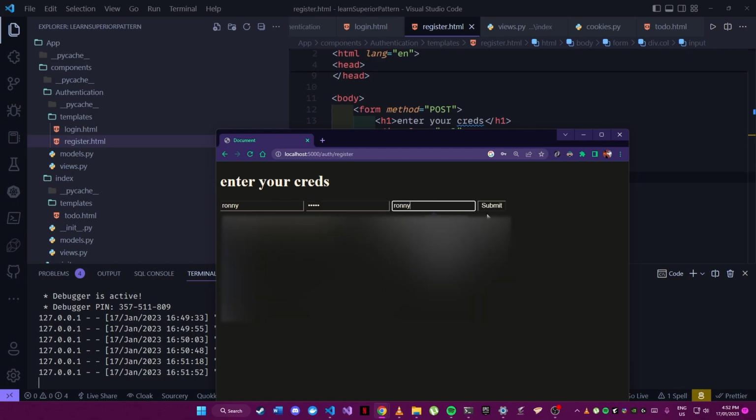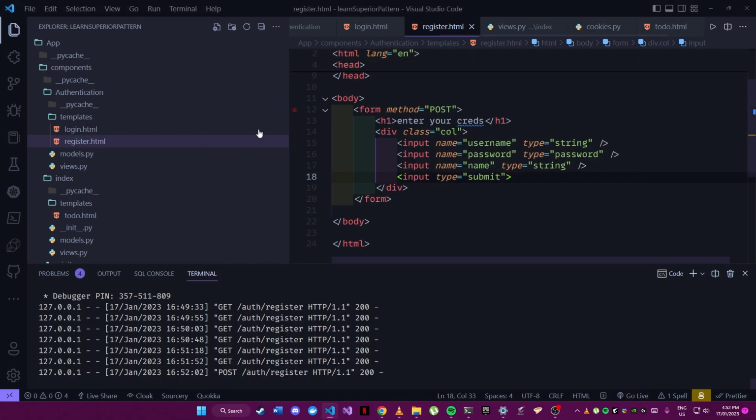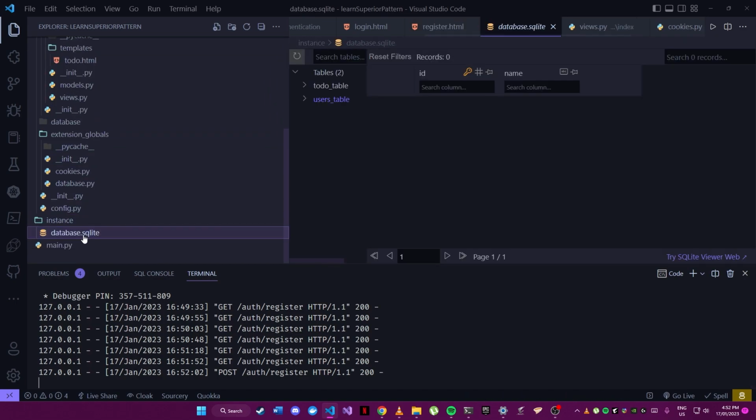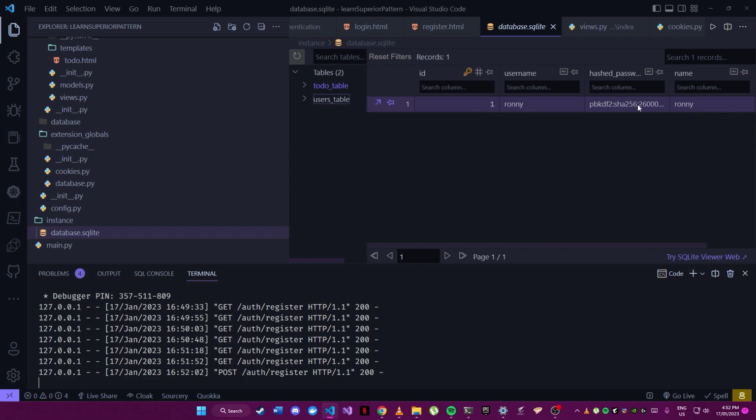There we go. And now if we go back into our database, we go to the user table, and there we go. Our password is hashed, and it has created a nice little row for us.